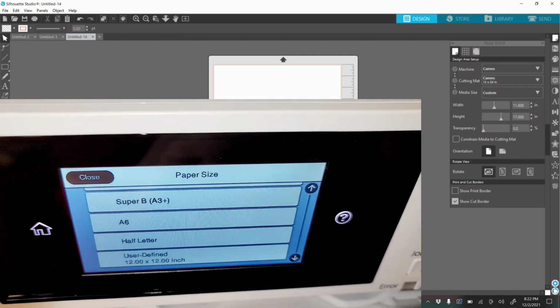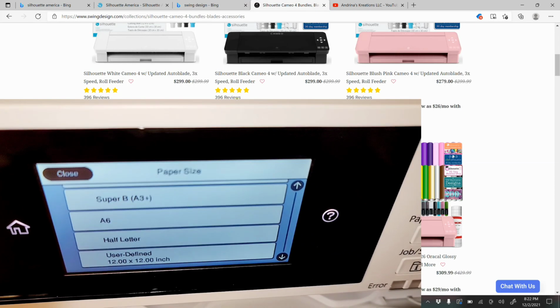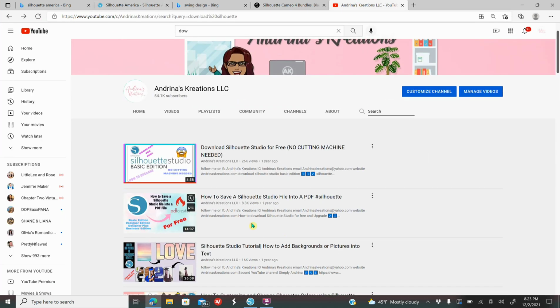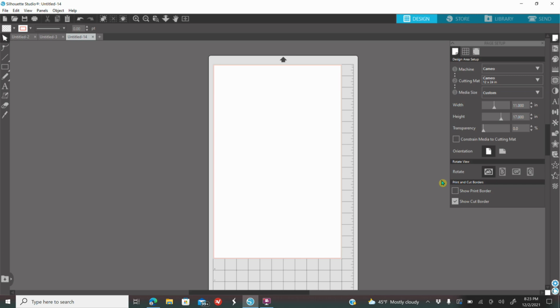But I do have a separate tutorial. If you have basic edition, I do have a tutorial right here that says how to save a Silhouette Studio file into a PDF Silhouette only if you have basic edition. But again, I do recommend getting business edition so you don't have to do all that extra stuff. All right. So I hope I explained all that.